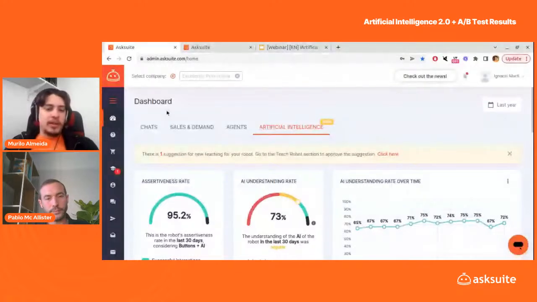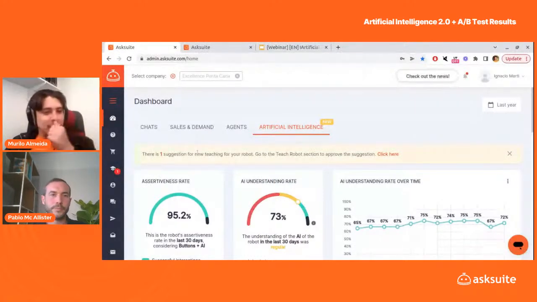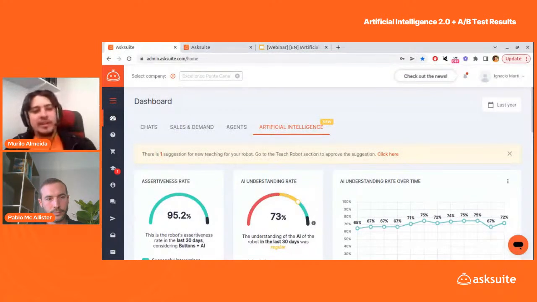So what we're looking at right now is the new artificial intelligence tab on the dashboard. First thing I want to show you guys is that we have a banner here already saying that we have a new suggestion. We have this little red circle here, which is also telling us there is a new suggestion. We're going to go to that in a moment. But the robot's really letting you know that it has automatically picked up on stuff that it isn't understanding yet. It should be understanding. It's letting you know that it's ready for you to just activate.